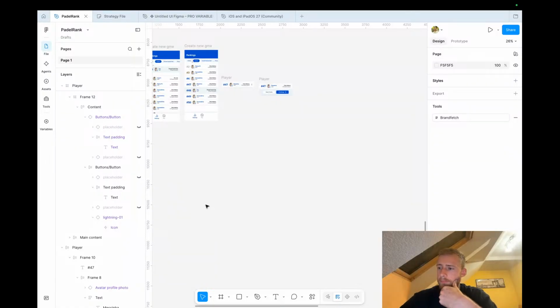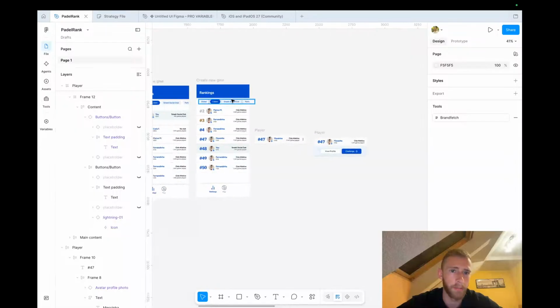Okay, we have name, profile, location, description. You can message them, you can follow them, and then you have stats, clubs, and so on. Okay, so let's create a player profile.